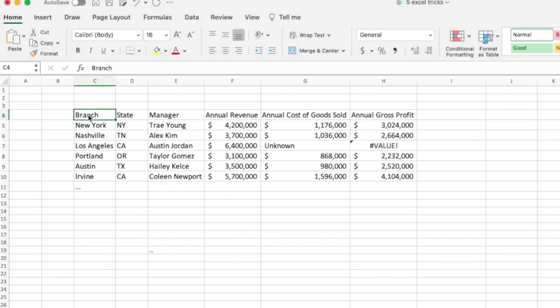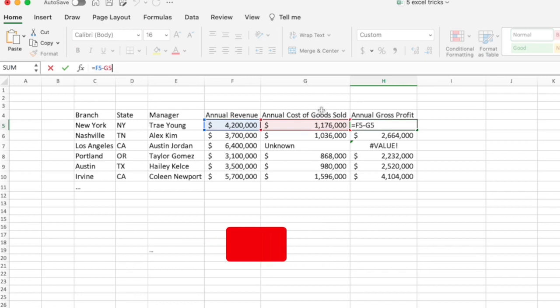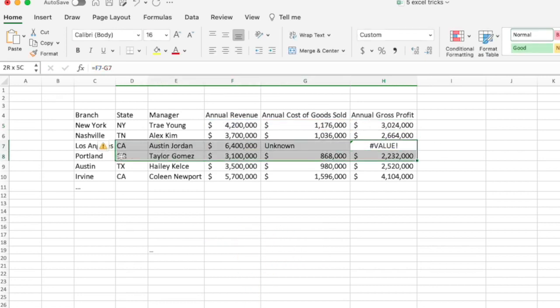So here we have some data on some supermarket branches, their annual revenue, their annual cost of goods sold. And the last column, we have annual gross profit, which is a formula of total annual revenue minus total annual cost of goods sold. And as you can see here, for the third row, which is data for the Los Angeles branch, we're getting an error message.